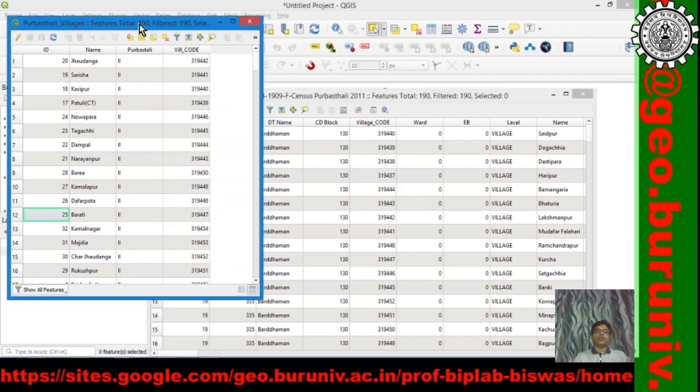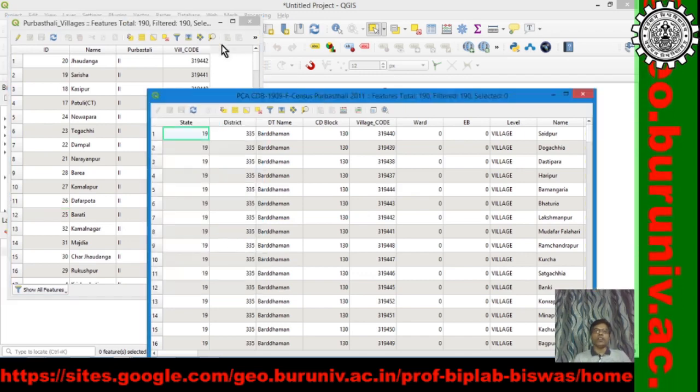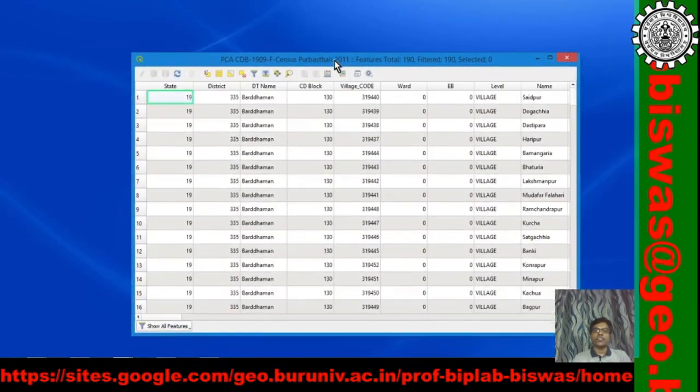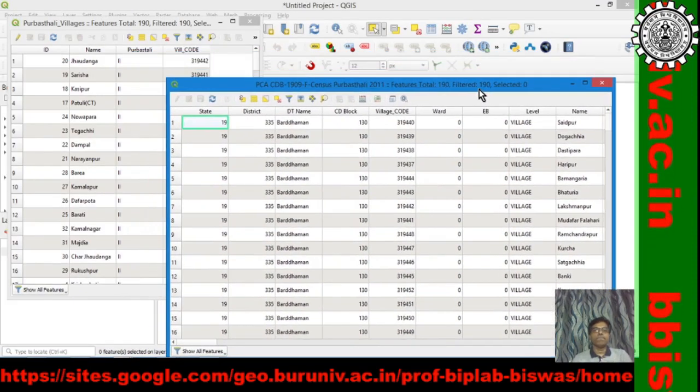So we need to make this data spatial, or we can bring this data together with this spatial data. I think bringing this data or joining these two data tables is much easier for our study. So what we will try to do is add this table, which was there in the Excel, to QGIS.